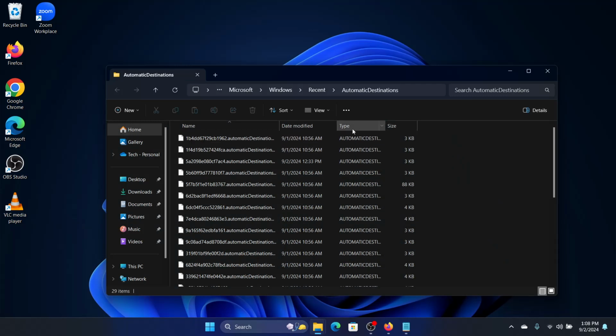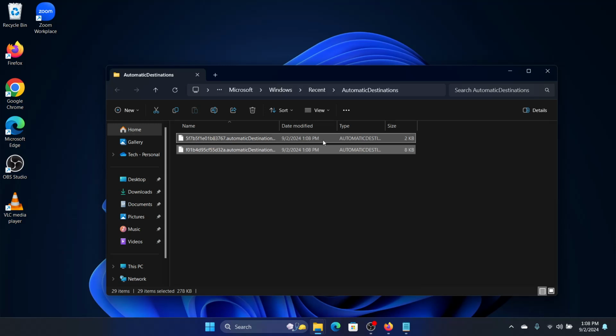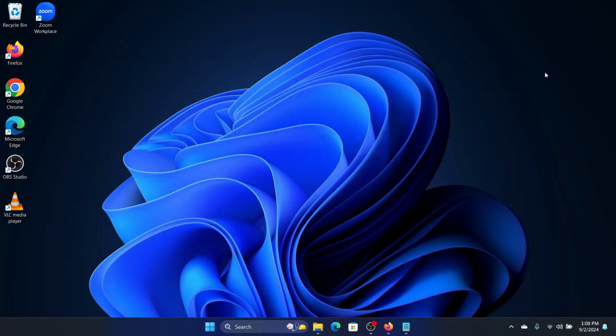and then we will have to delete all these files. So just click on one file and press Ctrl A. It'll copy all the files and then you press on delete. All right, and some files will not get deleted because they are active on the system, but the rest of the files will get deleted, and you need to restart your computer and your jump list should start working once you right click on the taskbar.